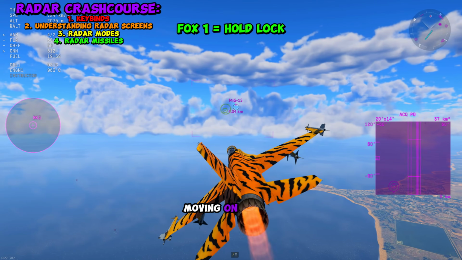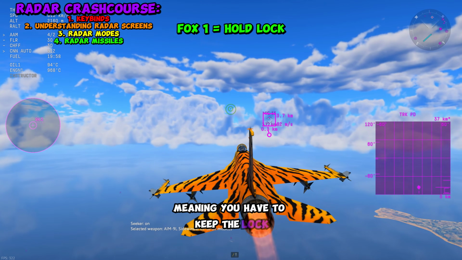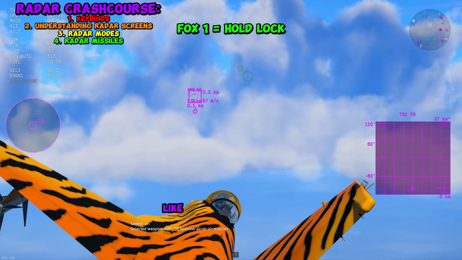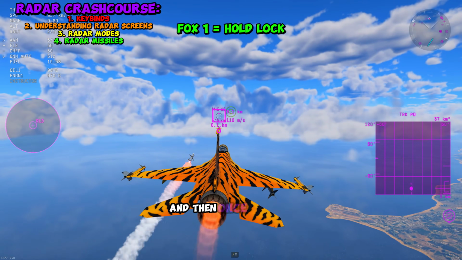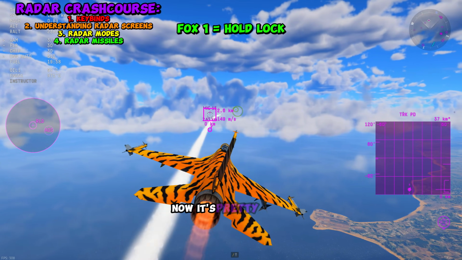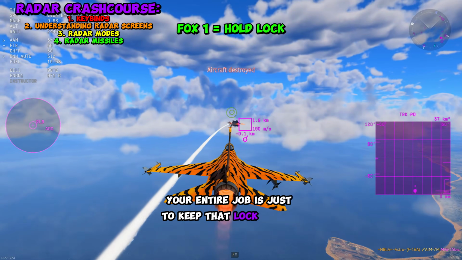and can't be used to sling any type of radar missile. Moving on to the missiles themselves, a Fox 1 is just a normal radar missile, meaning you have to keep the lock throughout the entire flight of the missile path. But first you have to be able to lock the enemy. Like in this clip, I'm using search PD, and then once you see the two lines, that means your missile has enough energy to hit the enemy. Now it's pretty much just a waiting game after you fire the missile. Your entire job is just to keep that lock at all costs.